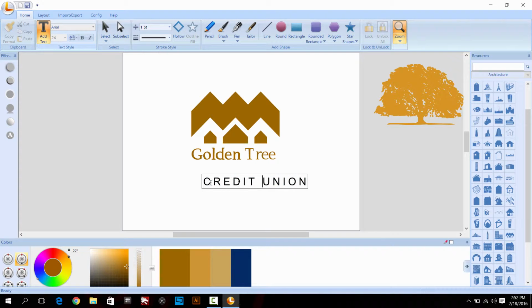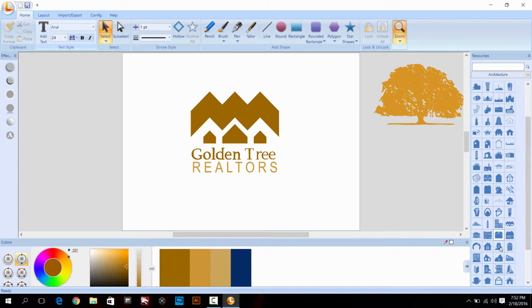Golden Tree. Now it's Golden Tree Realty. Realtors. Let's do realtors. Golden Tree Realtors. But as you can see, you can do a whole bunch with this. There you go. Something like that. Maybe just two colors, different. As you can see, you can do a lot of stuff in here, man. Like a lot of ideas.